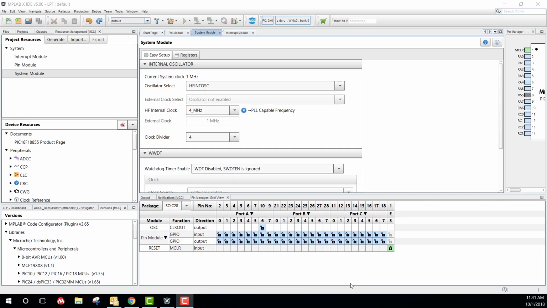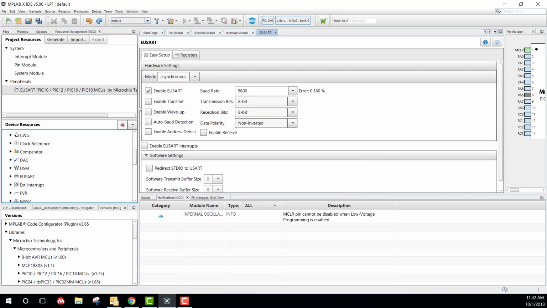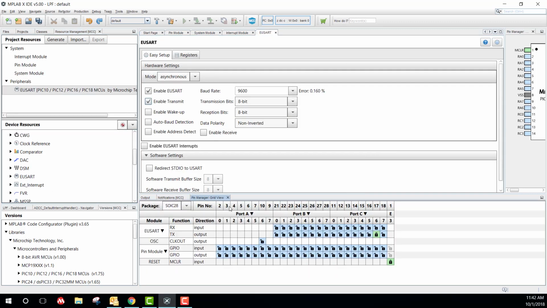I'm starting with my MPLAB-X project open and configured for the PIC16F18855 and the code configurator opened. I'm going to print the results of the low-pass filter to the data visualizer. Therefore, I need to add a USART peripheral. I also need to enable transmit and set the TX pin to RC0 in the pin manager.